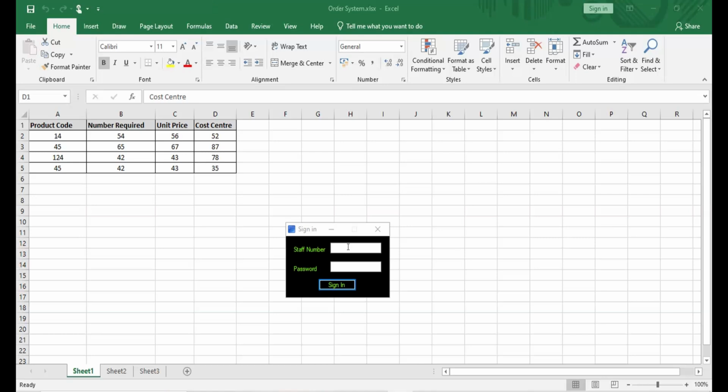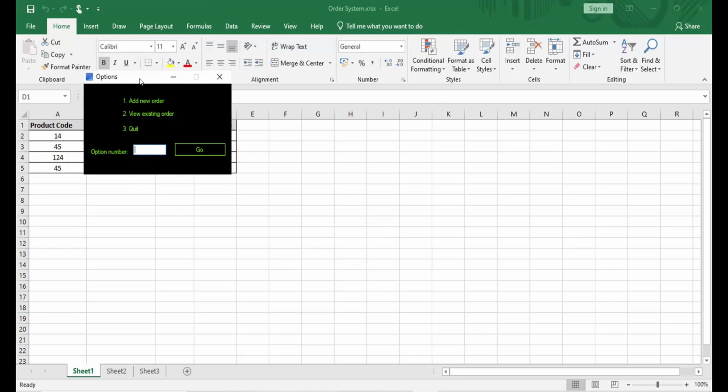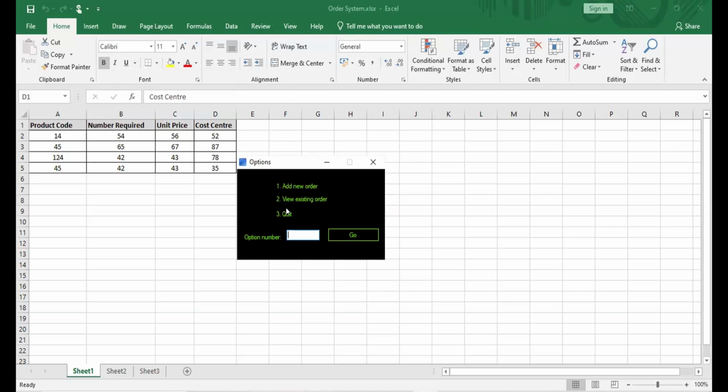So what we will do, we'll open the sheet. Once we open the sheet, we will launch this particular application and enter the username and password. The username is admin, and the password is also admin. I just clicked on sign in. Once we click on sign in, we get this screen. In this screen, we can see there are three options: add new order, view existing order, and the third one is quit. First is add new order, so we have to add the new order.